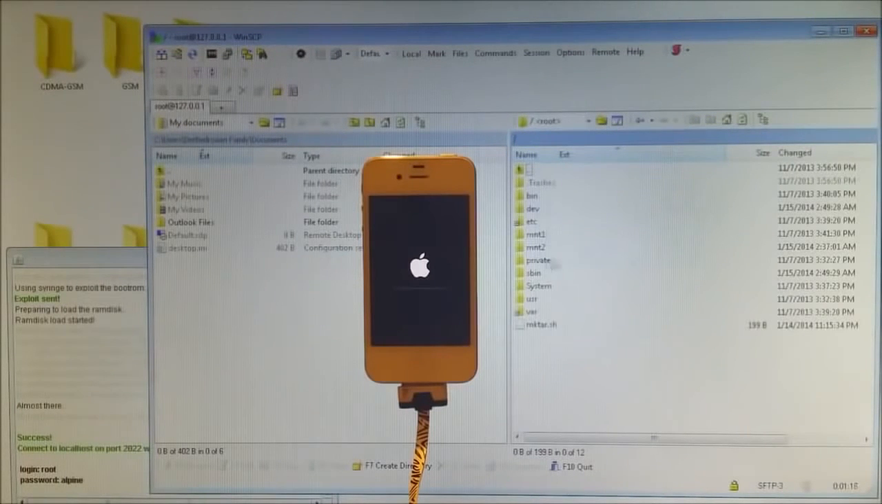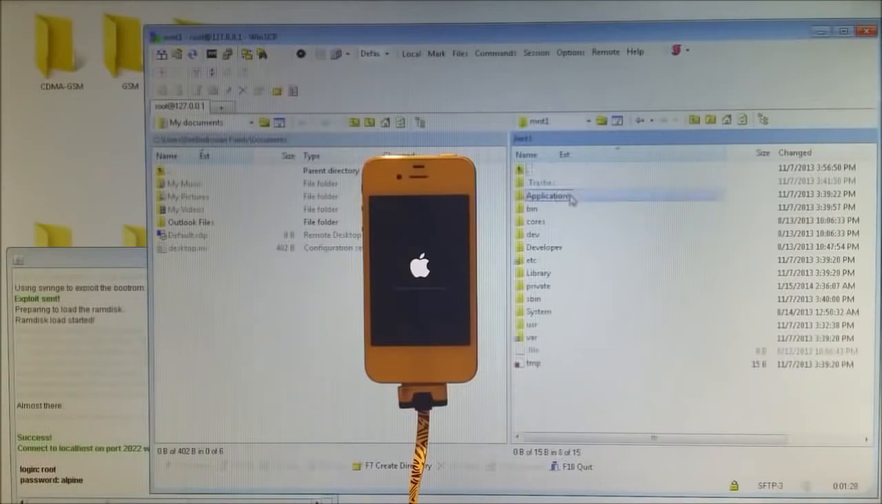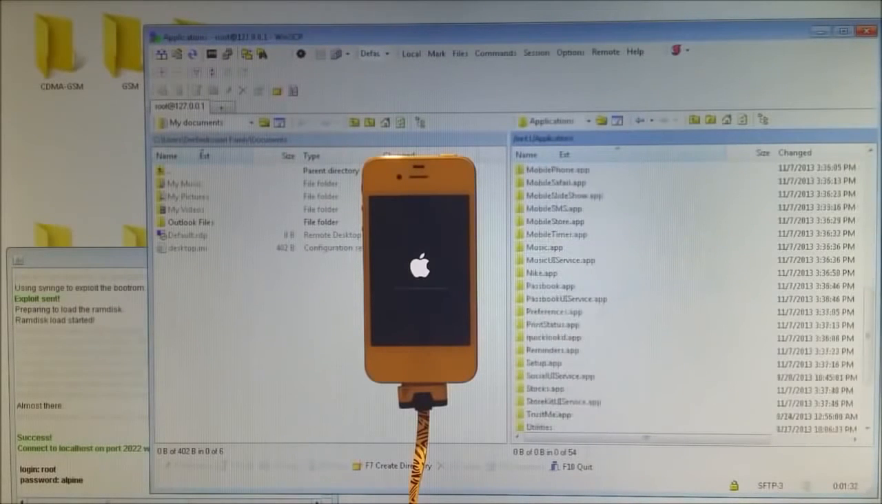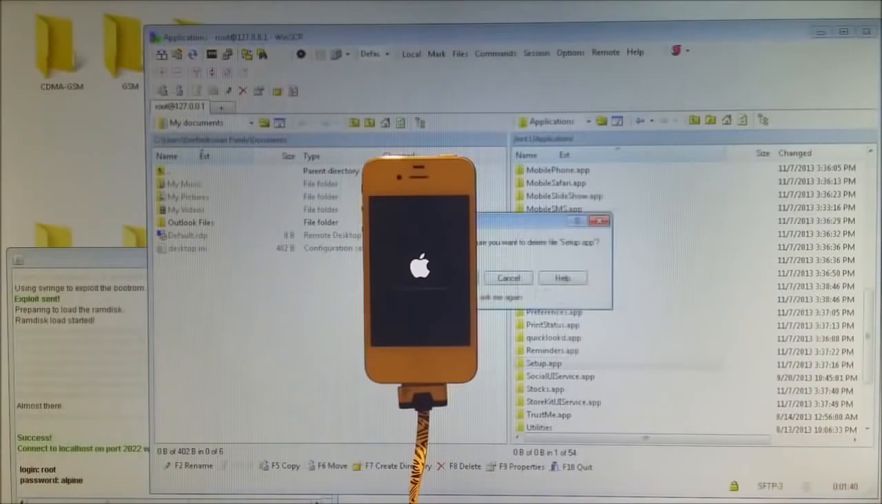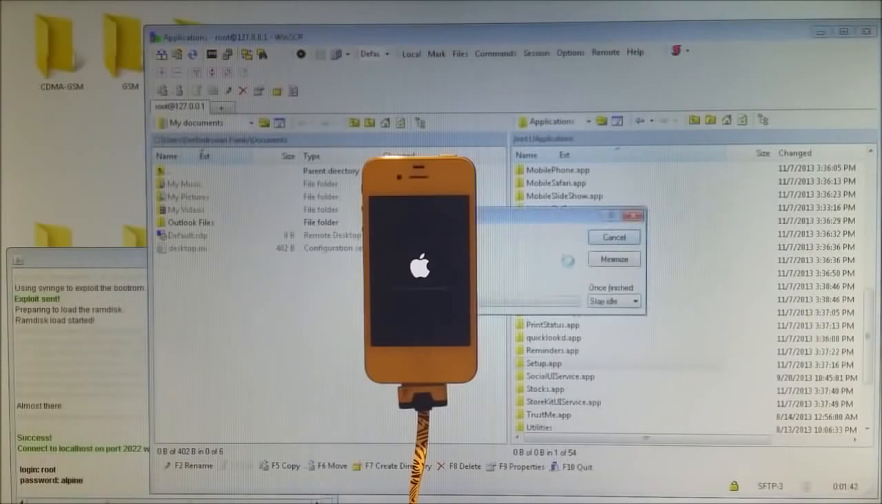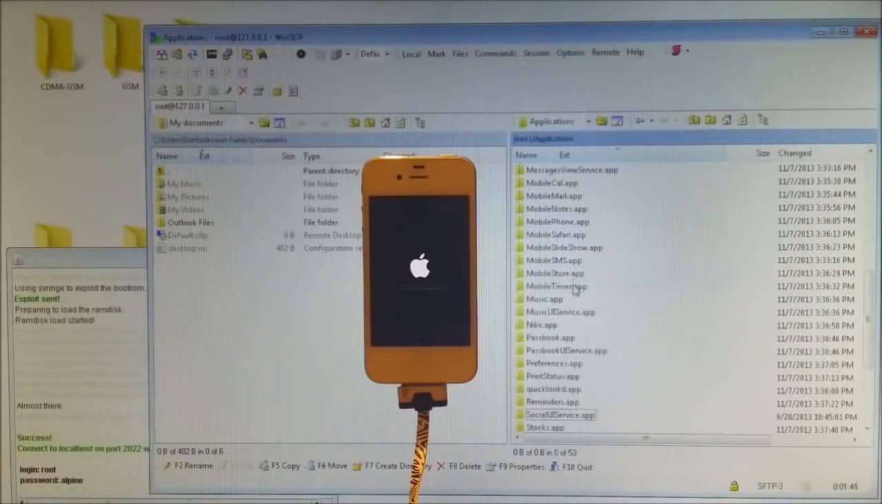Right, and let's see, I am going to go into MNT1, then go into applications, then go into setup.app right there. I'm just going to right click and delete that file. Okay, and that's that. We went ahead and deleted setup.app.